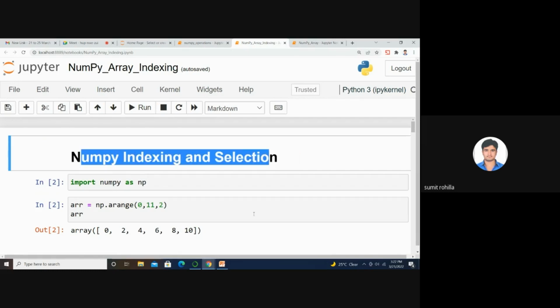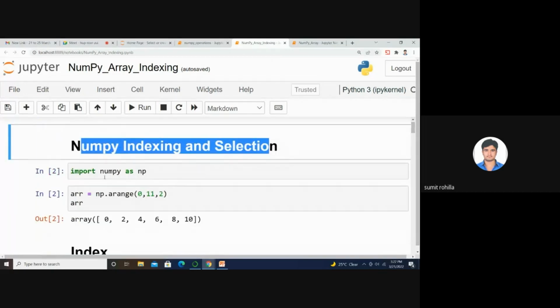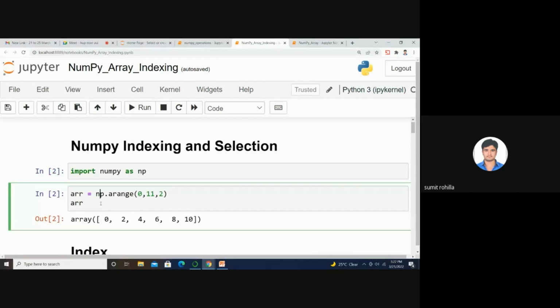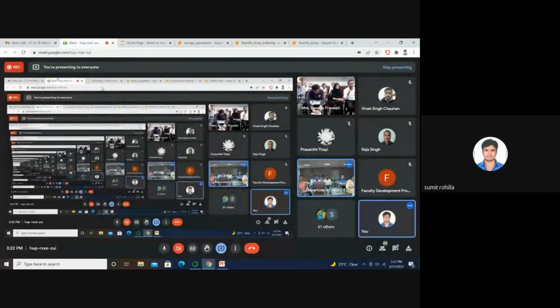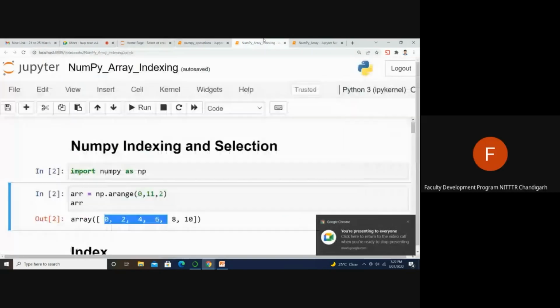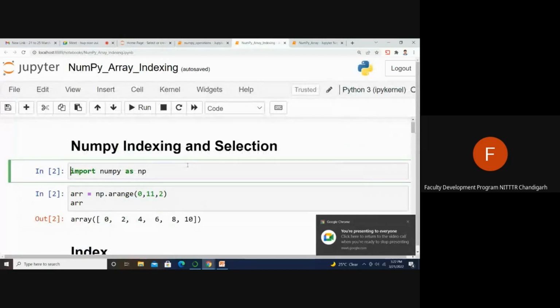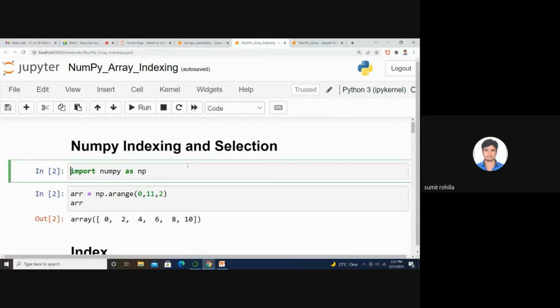Next is, we will perform some indexing function on array. First of all, we created. Hello, everyone, can you hear me? Yes, you are audible. Hello. Yes, sir, you're audible, sir.